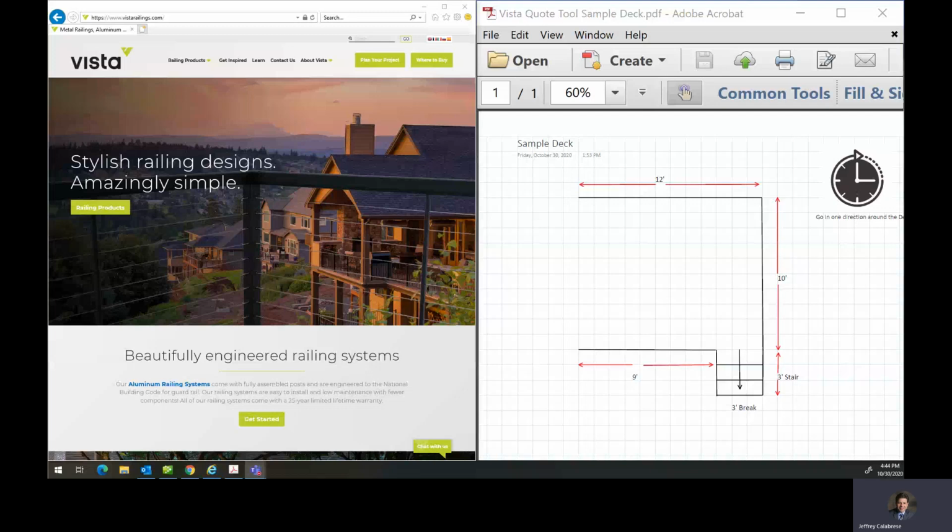Hi, today we're going to learn how to use the Vista Railing quote tool to quote horizontal aluminum cable rail. The cable rail has been added to the Vista quote tool. To use the quote tool, you have to go to vistarailings.com.